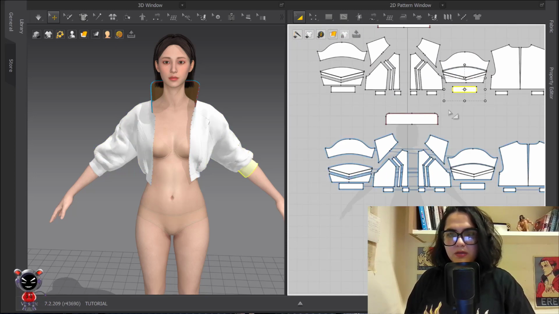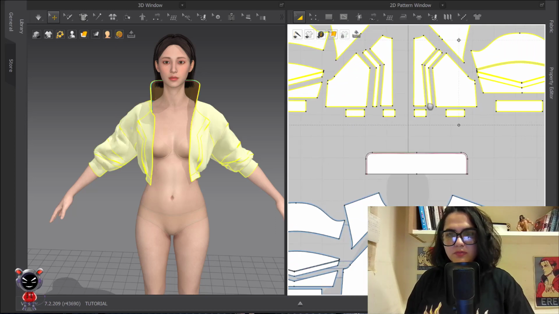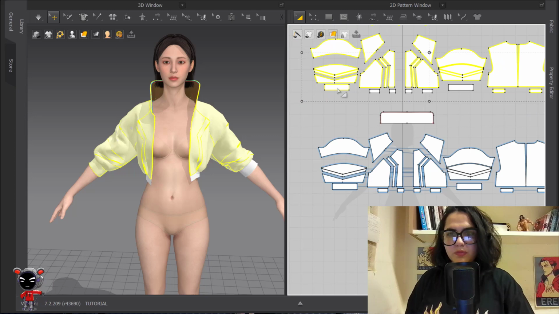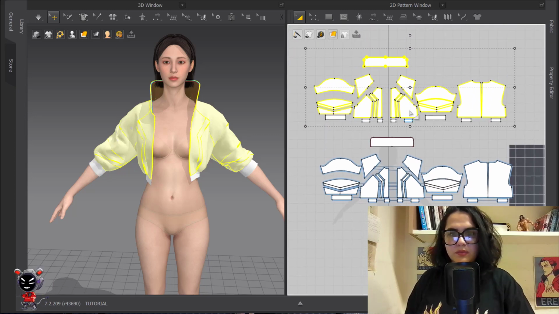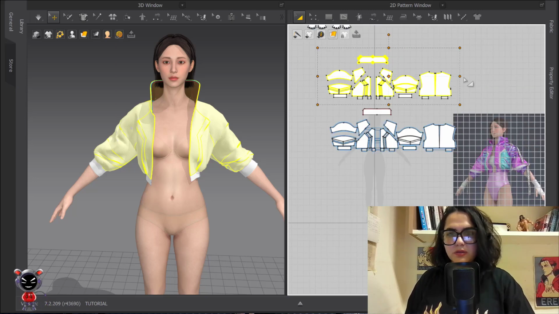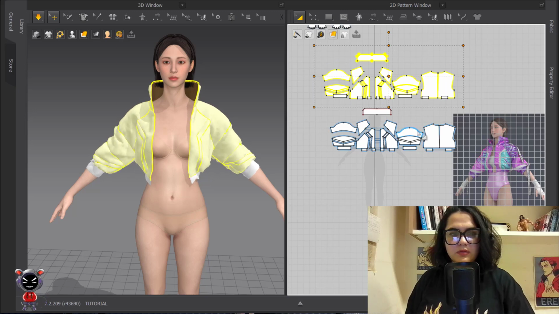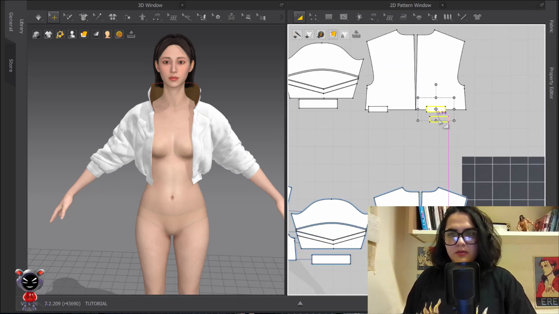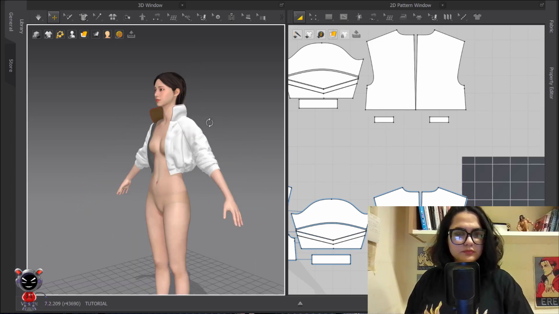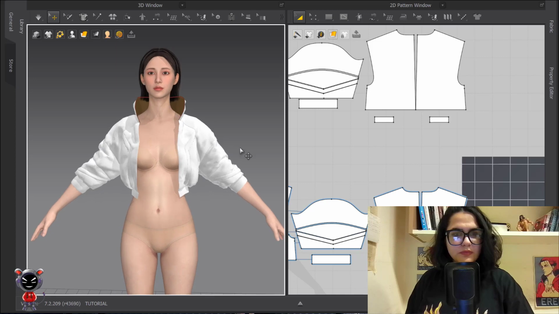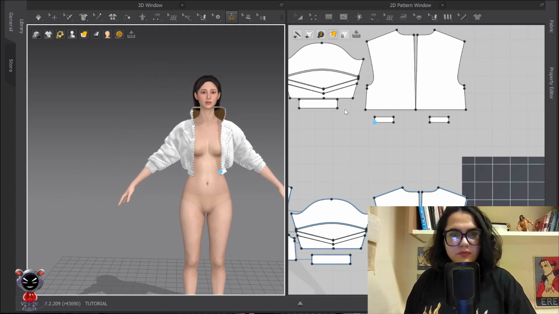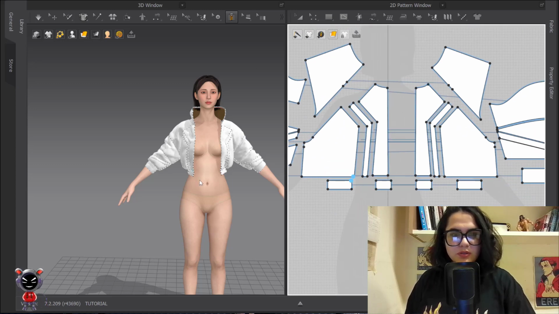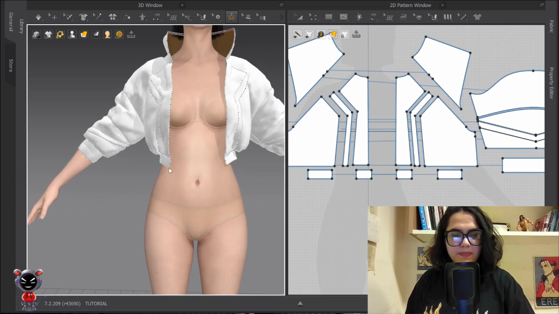I don't want to make these parts bigger. So double click. And then I want to use zipper. For zipper, it's simple. I just want it for this part.